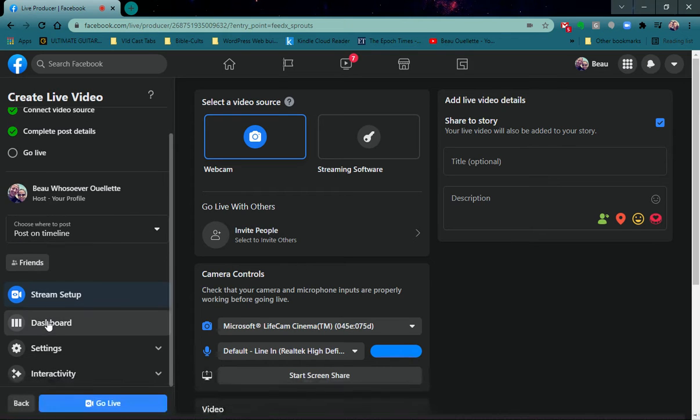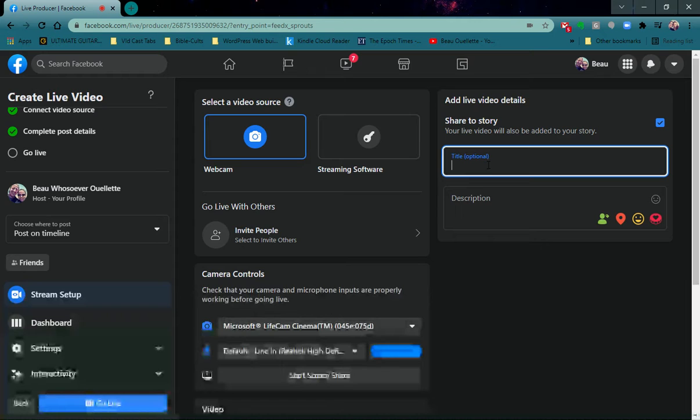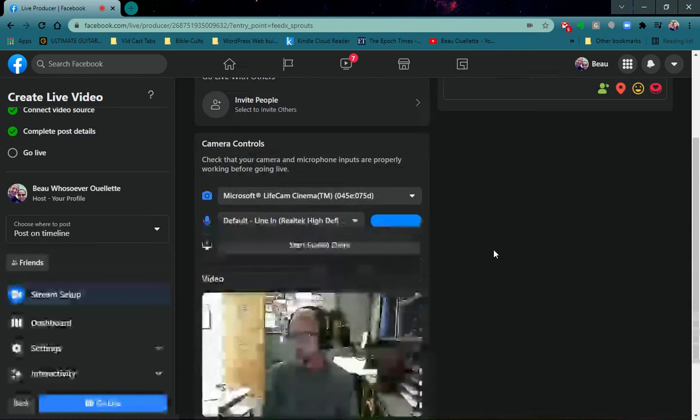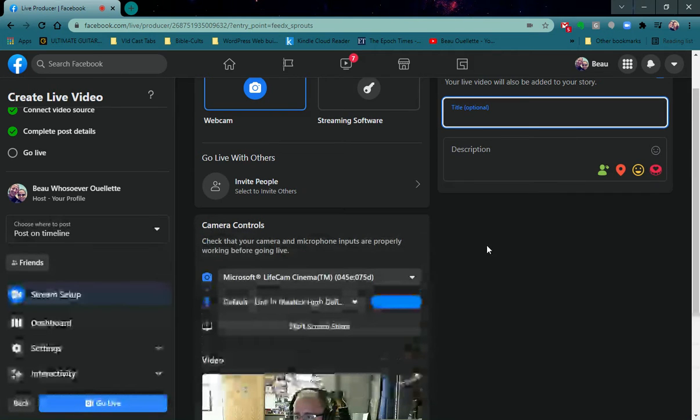Now, over here on the left, you'll see it says stream setup or dashboard. And we'll want to go to the dashboard in a little bit, but first, you title your thing, you put in a description on the far right here where my mouse is. And then sometimes it'll let you cross post if you have other websites that you want to cross post to. It just means that whatever's live on one is going to go live on the other as well.